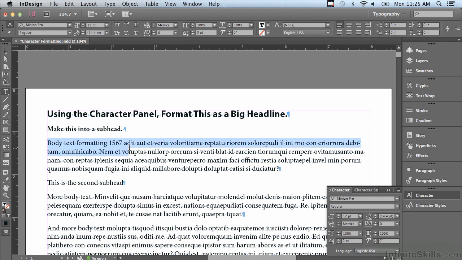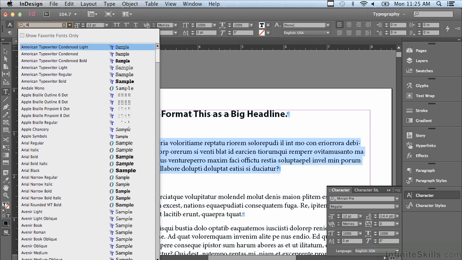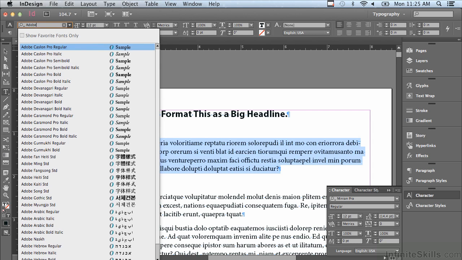Let me select my first paragraph of body copy. And I'm also going to make that Adobe Garamond. So I'm going to select my field and start typing. This time I'll do Adobe. And you can see there are a lot more Adobe typefaces. So I have more to go through, but I can choose from the pop-up that's available Adobe Garamond Pro Regular.